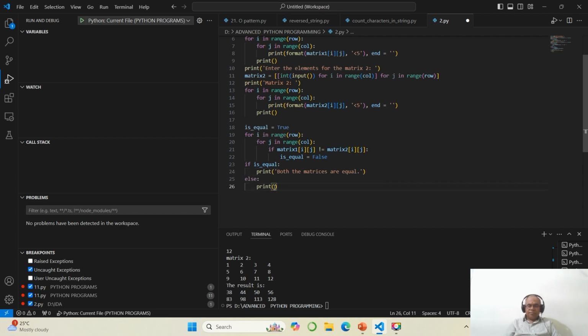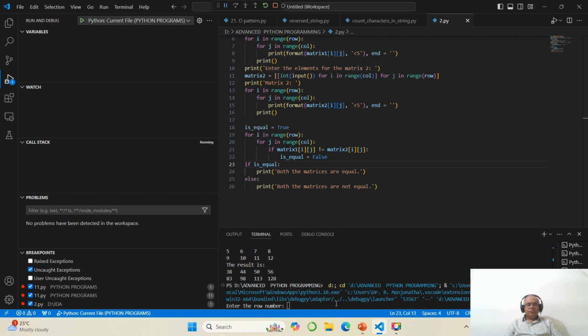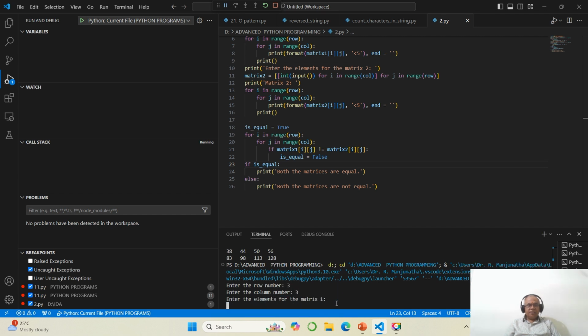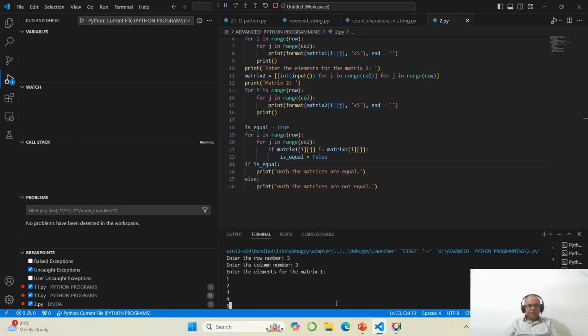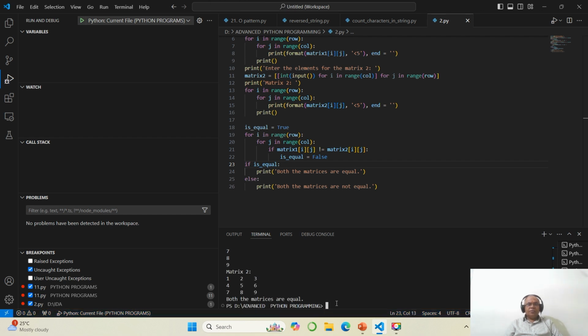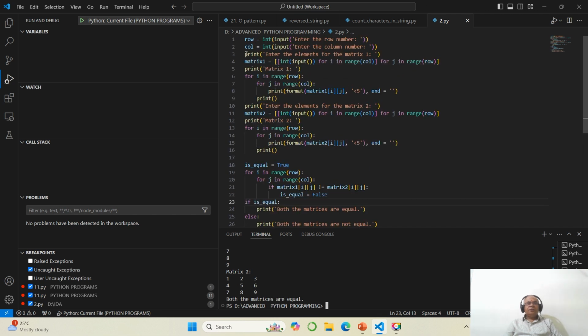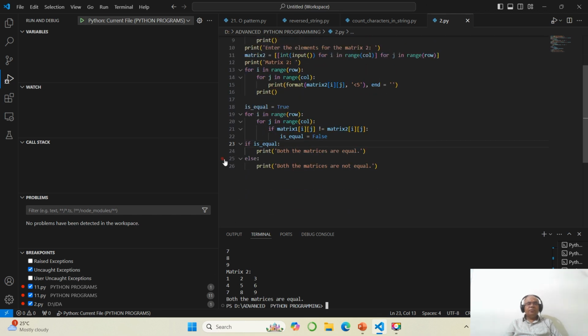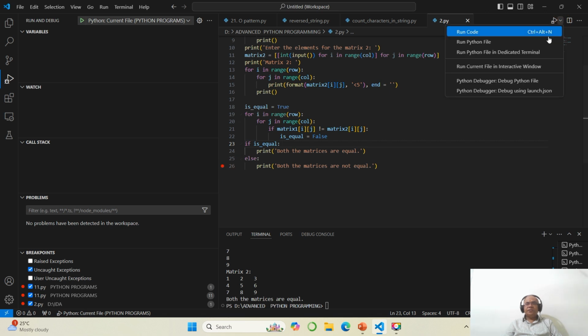Print both the matrices are not equal. Okay. Now we will try to execute this program. So here I am going to take row number as 3, column number as 3. 1, 2, 3, 4, 5, 6, 7, 8, 9. Similarly, 1, 2, 3, 4, 5, 6, 7, 8, 9. So both the matrices are equal. To do that, I will show you how it is going to be executed by using the step-by-step program.